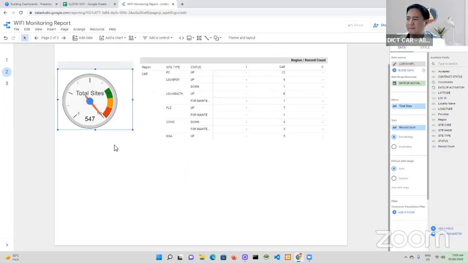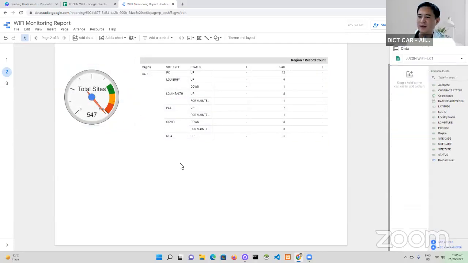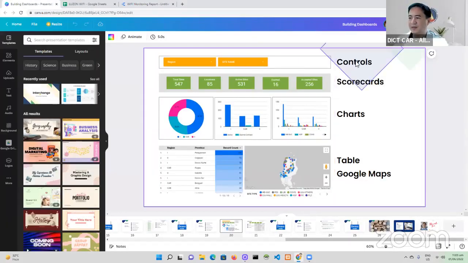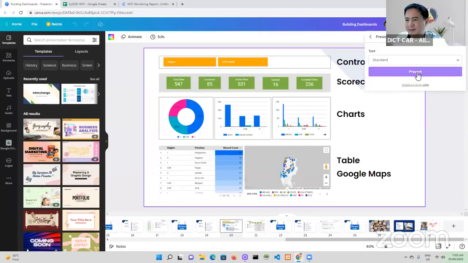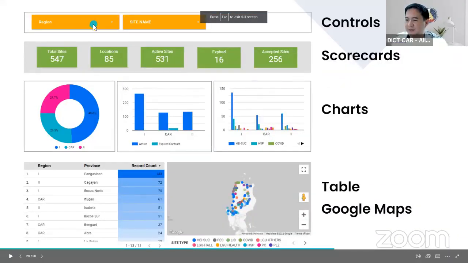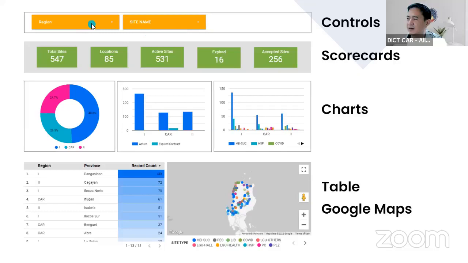Take note, it takes a lot of processing because I'm not sure if the processing is done on the server of this community. Kaya medyo mabigat siya sa processing time. Okay? Sige. And last, before we recap, is this one, the controls. We can add the control precisely to be able to filter further our charts, no? So we could choose only region 1 and site name, and that will affect the entire visualization that we have here if we put controls here.